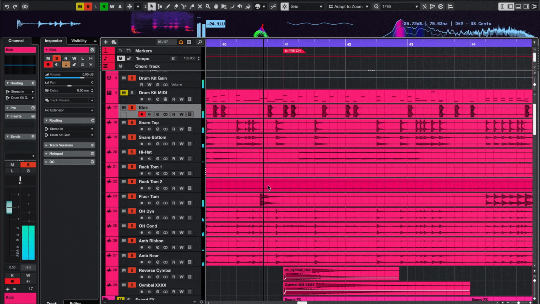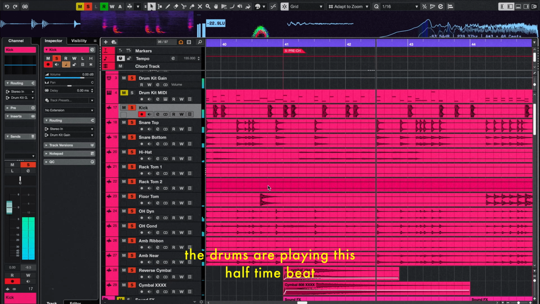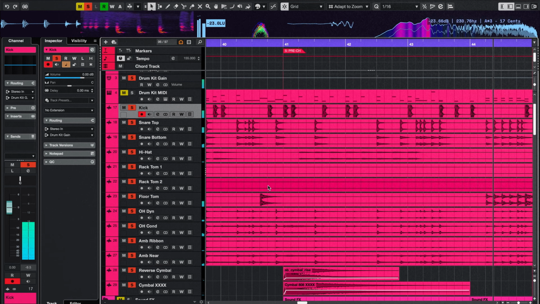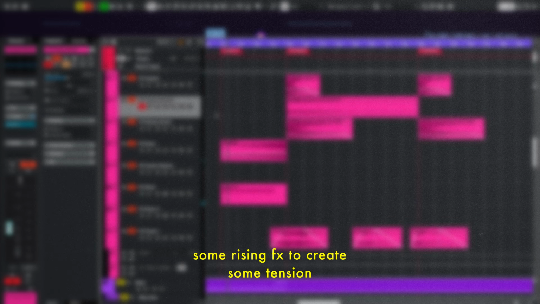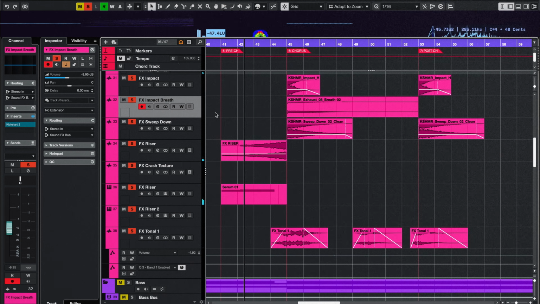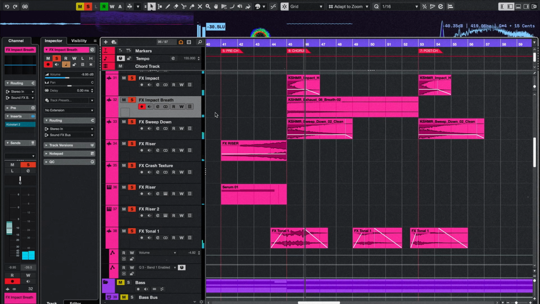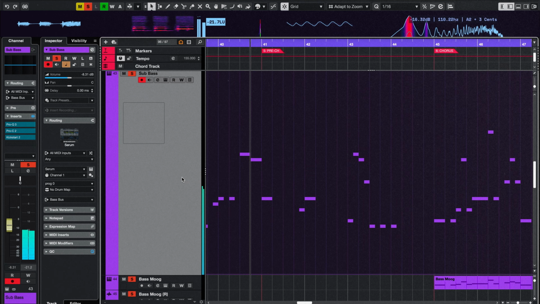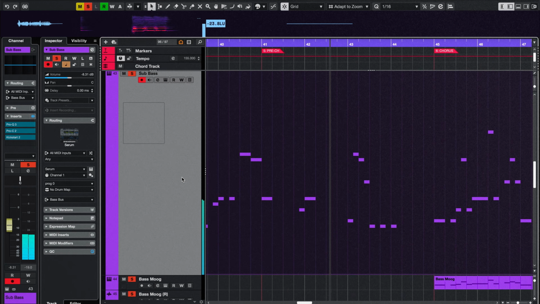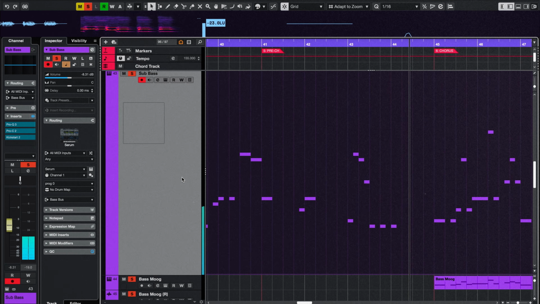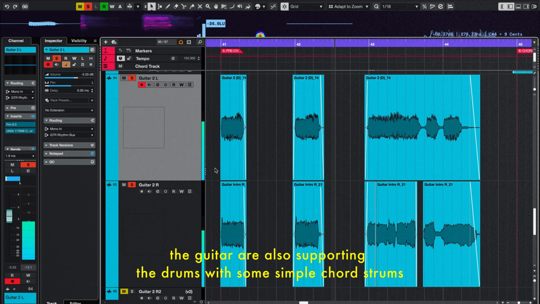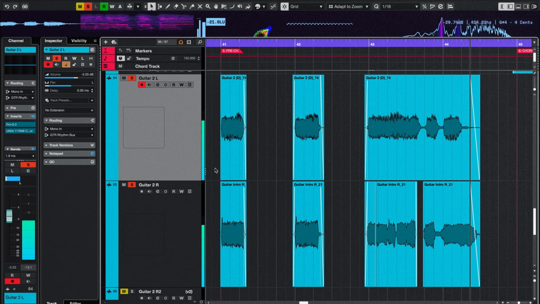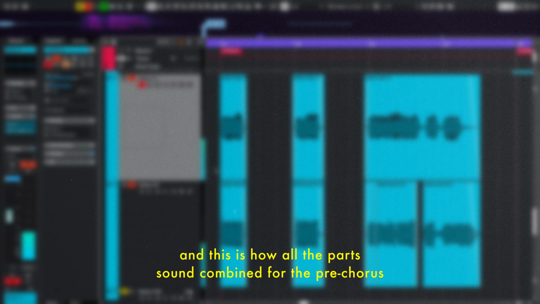This section is very short, it's just kind of working as a build-up to the chorus. Some rising effects to create some tension. The bass is just following the drums with some occasional fills. And this is how all the parts sound combined for the pre-chorus.